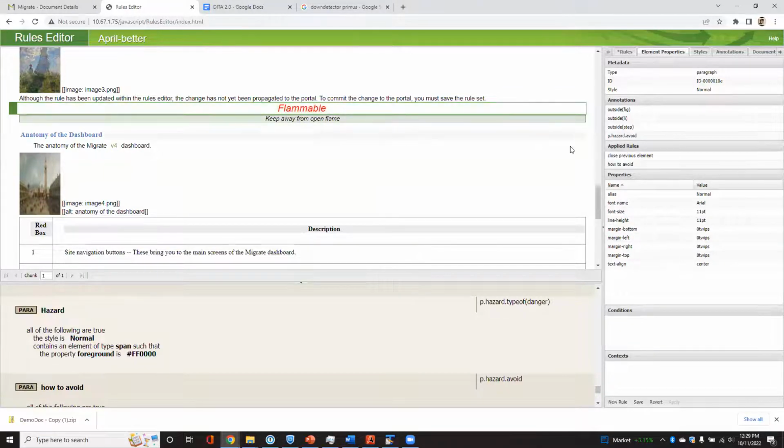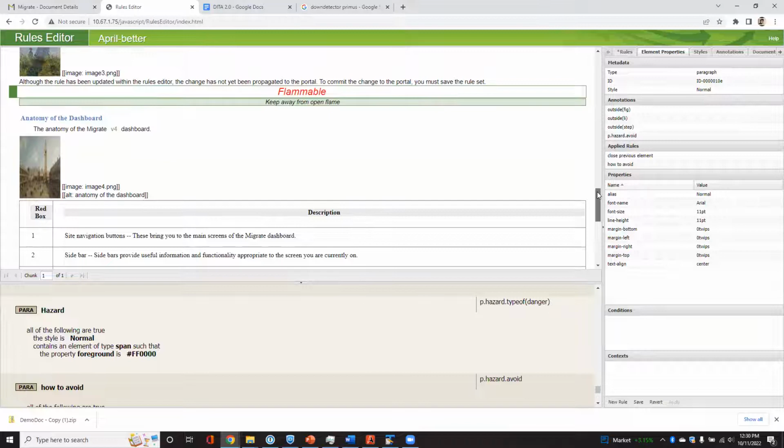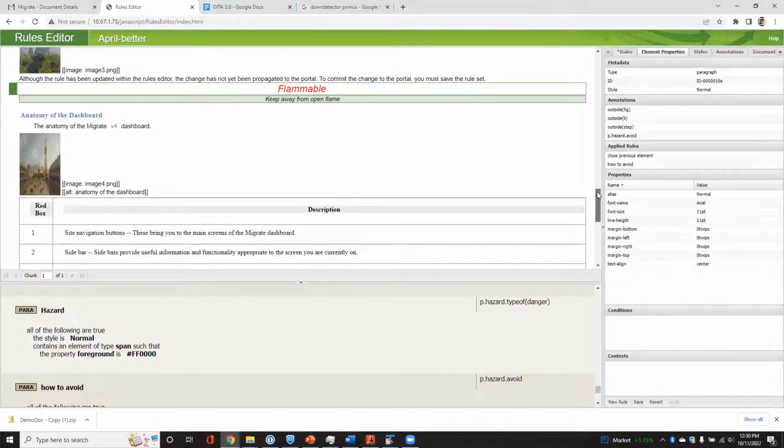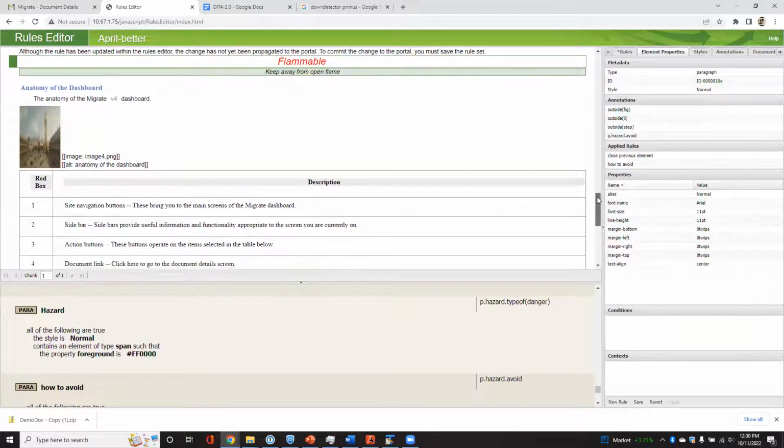And this guy is going to be the how to avoid. So then we will get a hazard statement out. We won't say anything at all about what color it should be in the actual markup, only that it's danger. And of course, that is, again, now more accessible for people who are, say, colorblind.